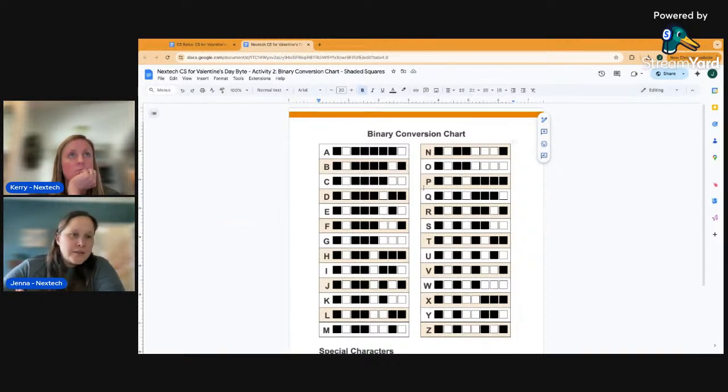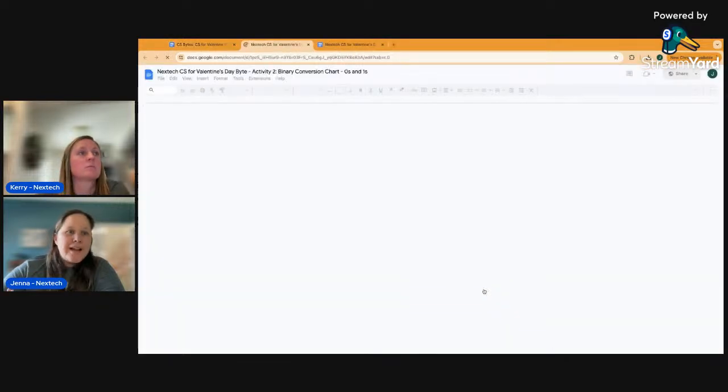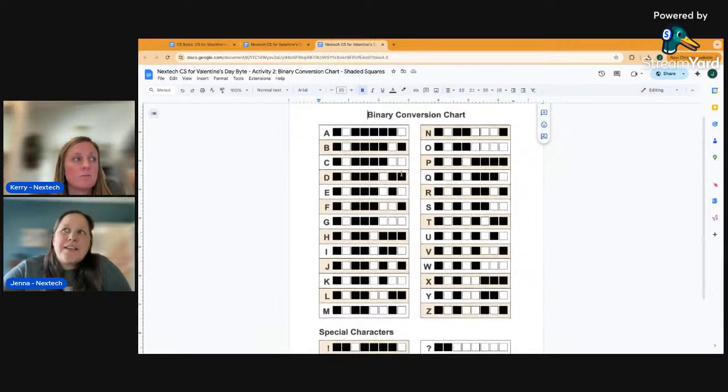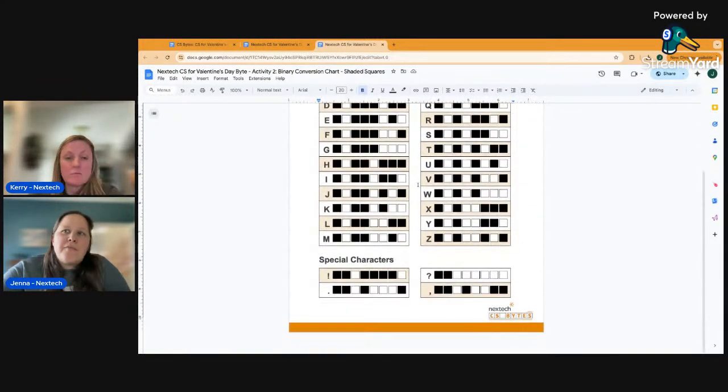So in K2, we're using blocks, and then in 312, we're actually using the true binary value. That's the zeros and ones for the character. Now, as you will see in this conversion chart, for the younger kids, all I do is give them the capital letter alphabet and 4 special characters: an exclamation mark, a question mark, a period, and a comma, because I don't want to overwhelm them. As your students get older, they're going to ask you all the questions and all the things.